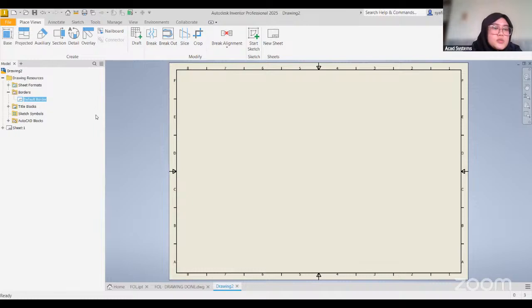All right, so just go to the title block. You can see right over here we have ISO. We don't want to use the ISO. Just click the title block.